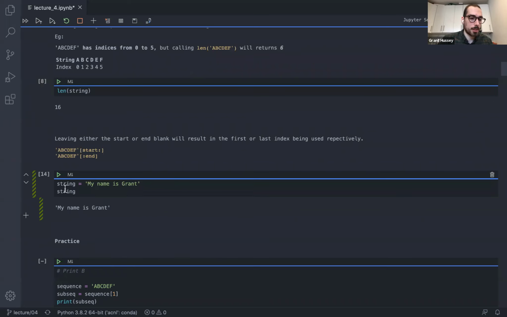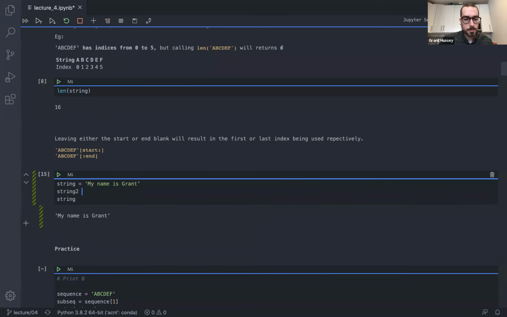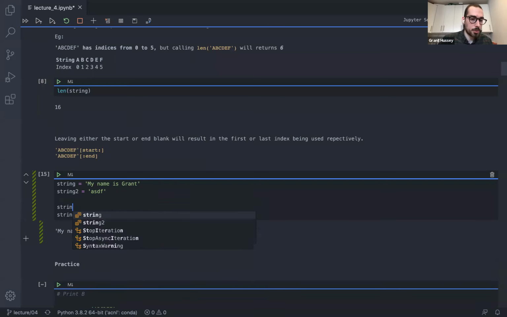So let's do that again. If I just put out the variable here, it's just going to print it out. But this won't work if I put other variables in. So let's say I have string 2 is just like ASDF, and then I go string 2 and then string. It's only going to print out the last one.